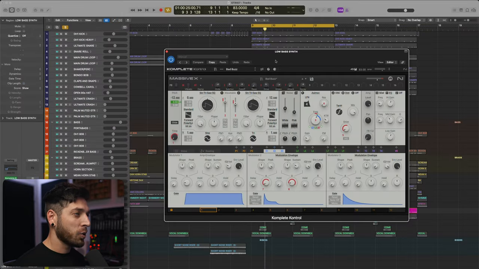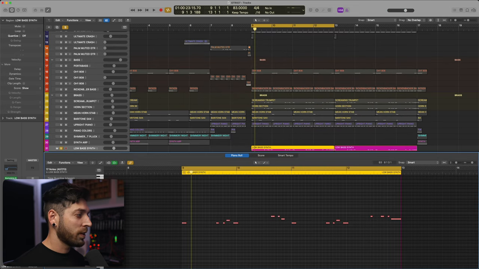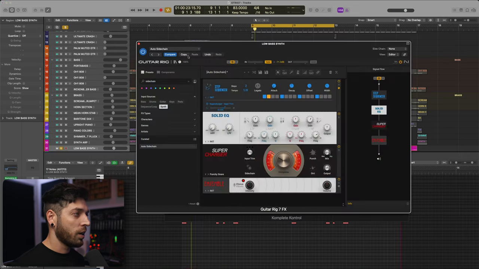Back on the chorus, I also have a synth bass from Massive. I'm going to turn off Guitar Rig so you can hear what it sounds like. It's playing the same melody as the horns. That's it without Guitar Rig. Let's go ahead and turn Guitar Rig on.